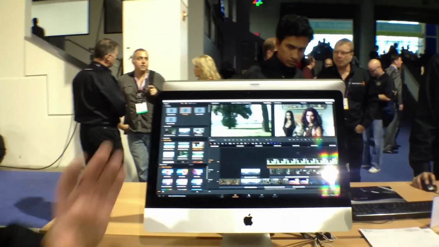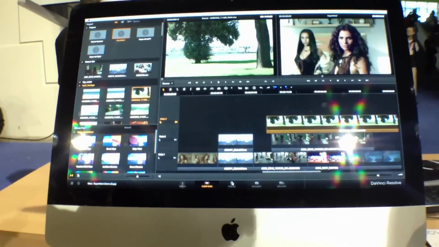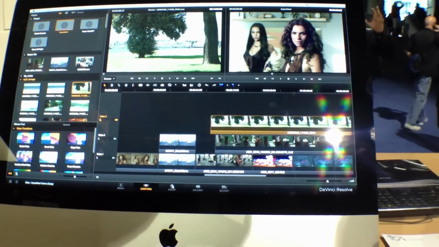So another new announcement here on the Blackmagic booth at NAB, it's DaVinci Resolve 9. This really is awesome. We showed DaVinci Resolve here for the first time a couple of years ago, but the DaVinci Resolve you see now looks nothing like the one that you saw before. It's got a completely brand new designed UI, and everything about DaVinci Resolve is now designed for speed.